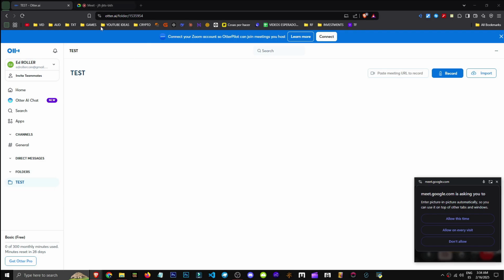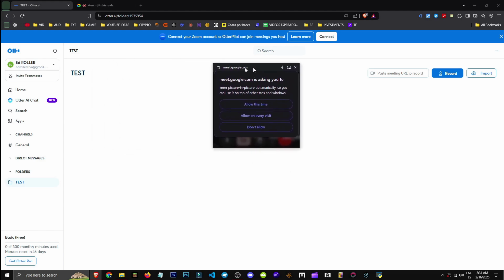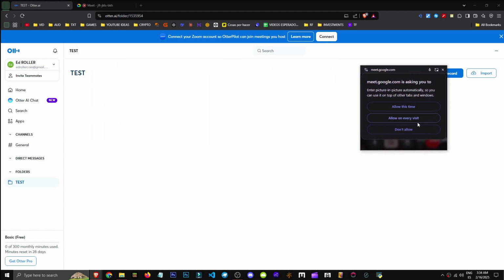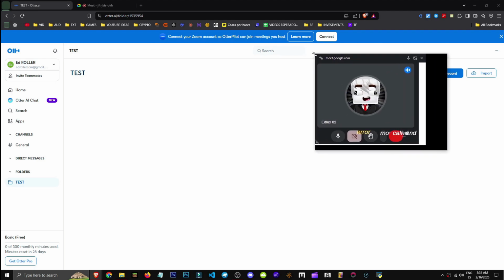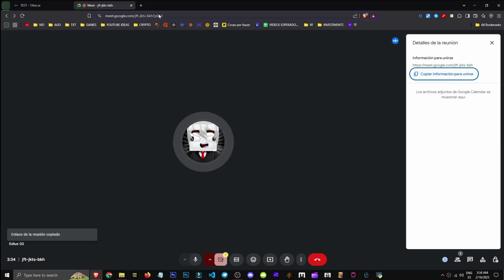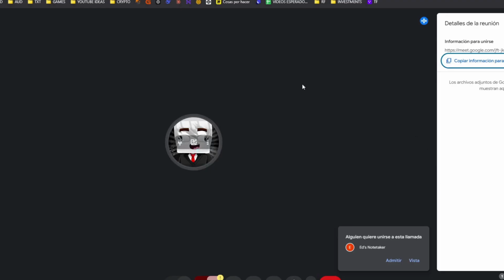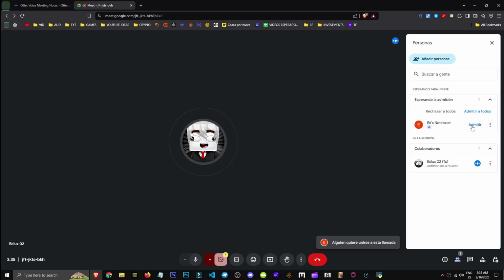And well, I've just started a meeting now, okay? A Google Meet here. As you can see, the page itself asks if I want to allow access. I'll click allow and copy the link, either from here or from copy information. Basically, what I'm going to do now is paste the link into Otter AI, okay? Now it's recording me. Look, after a moment, this popped up wanting to join, okay? That's Edge Note Taker, so I'll admit it.